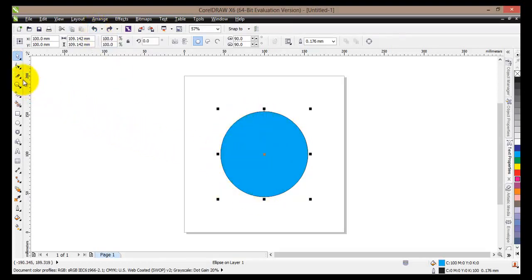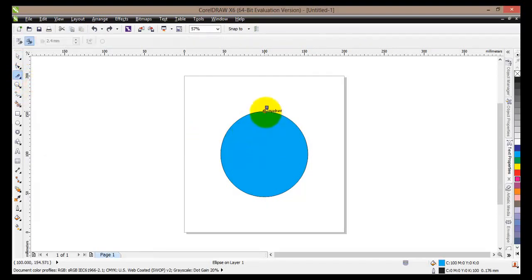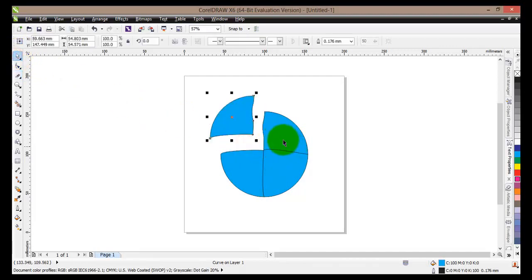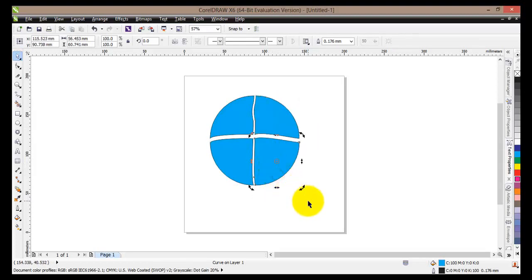I will go up here to the tools menu and select knife. Then I will start with a point on outline, and I will draw a little line. Then I'll do the same from the other side, for example, and here, and I have created now 4 different individual objects. So that's basically how we would use a knife tool.